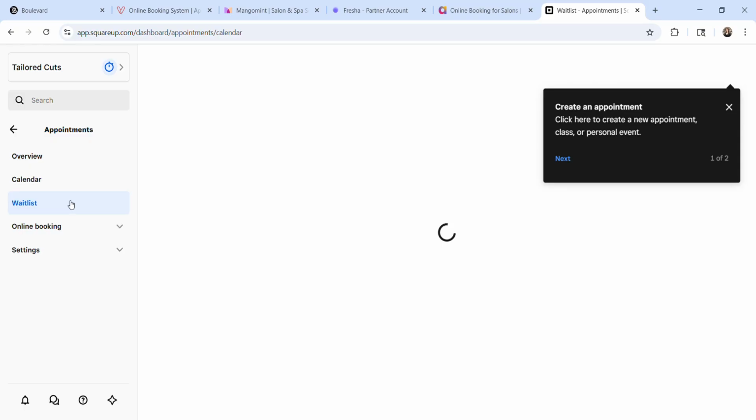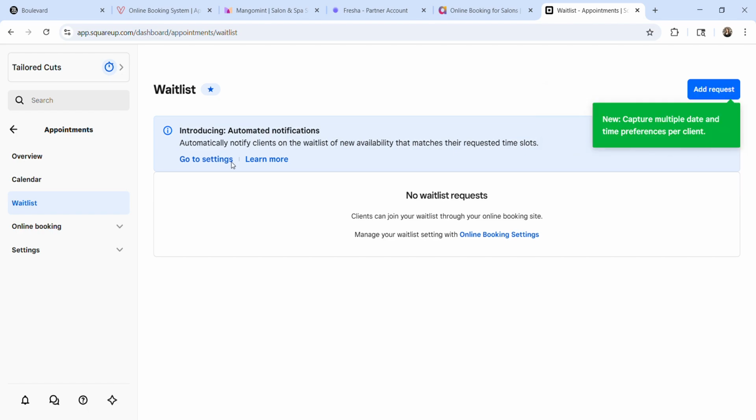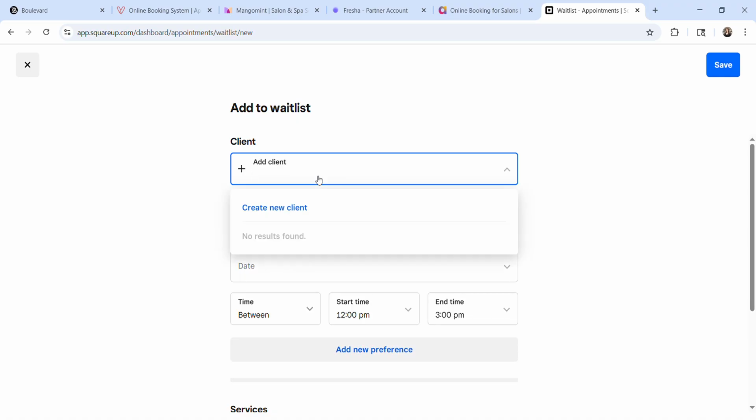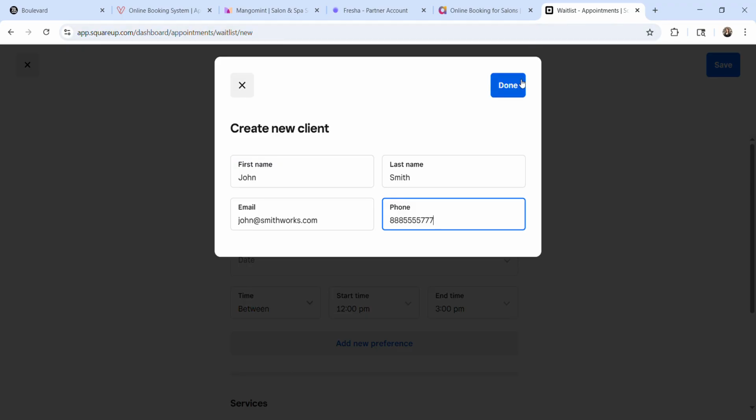You can add things like the wait list. You can see who is currently on your wait list. You can put in a request. Let's say you want to add a request for a client. We're going to create a new client over here. We're going to say John Smith. All right, now let's add John.